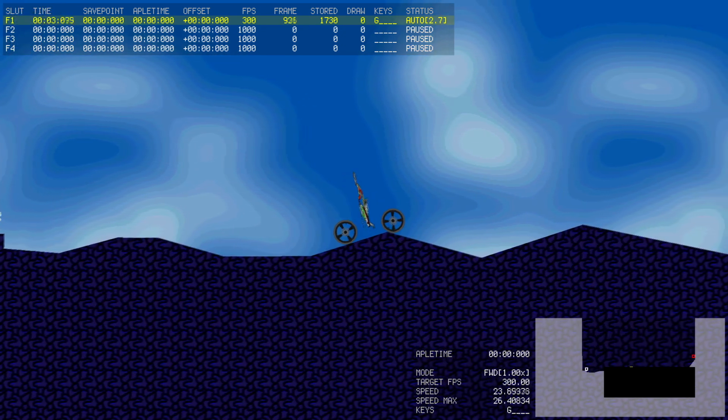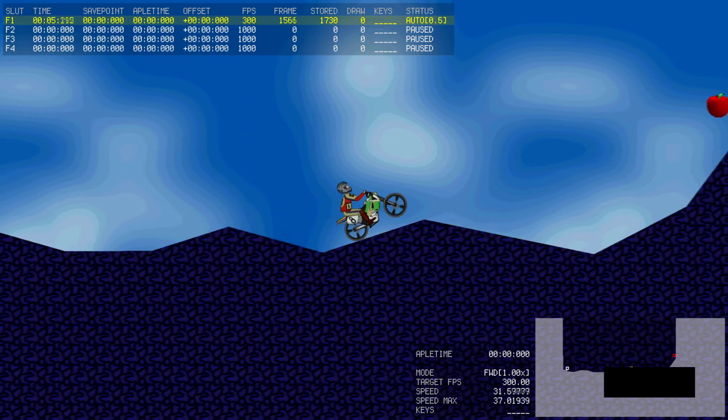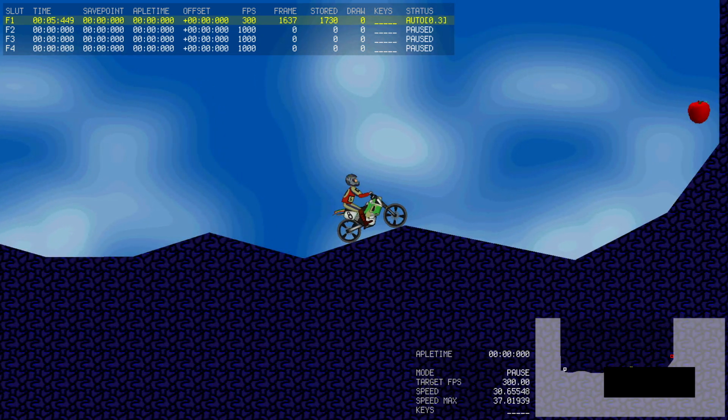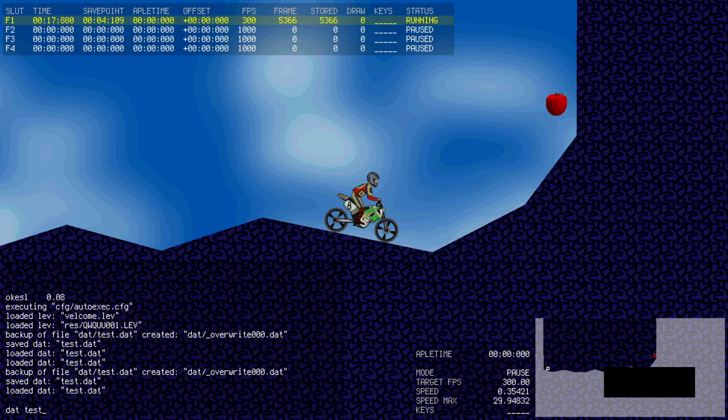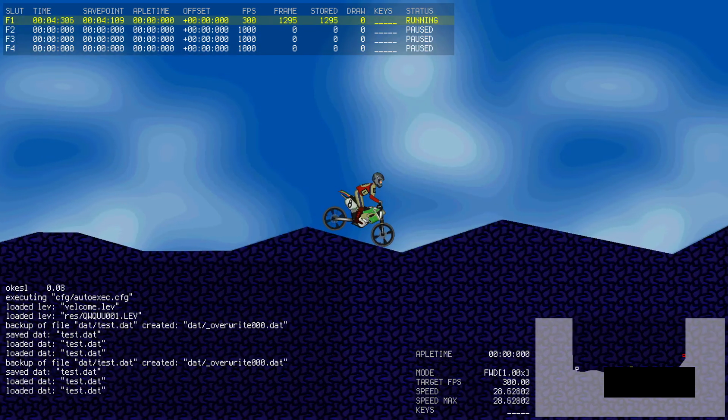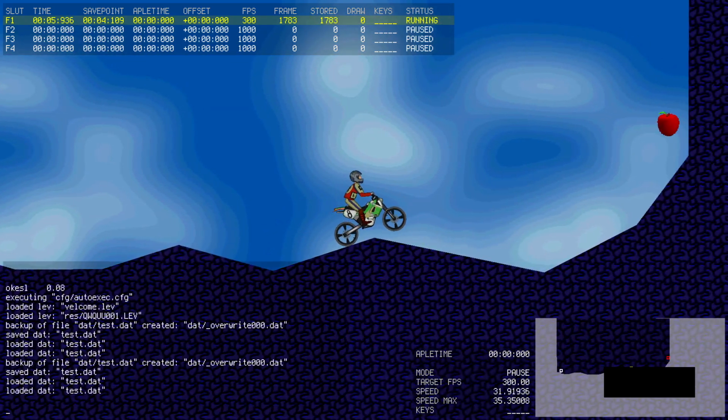A DAT file, or DAT, is a data file which contains all necessary information to replicate a run in okeSave load. It also remembers the last save point, so that you can keep on playing from where you left off by simply pressing F4 to load the save.